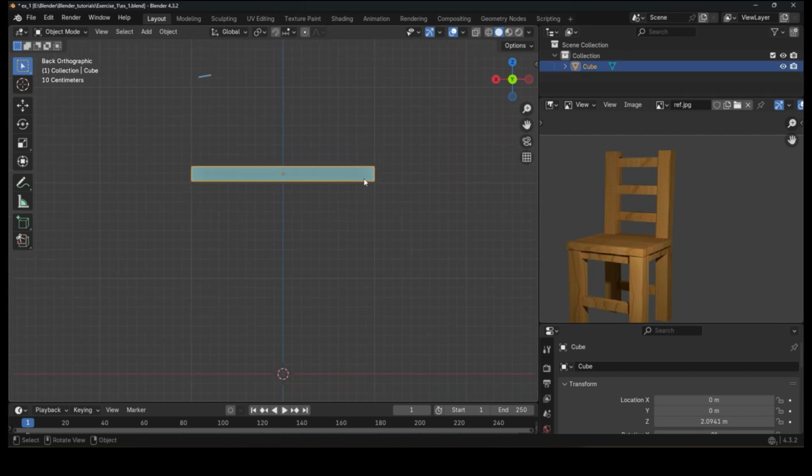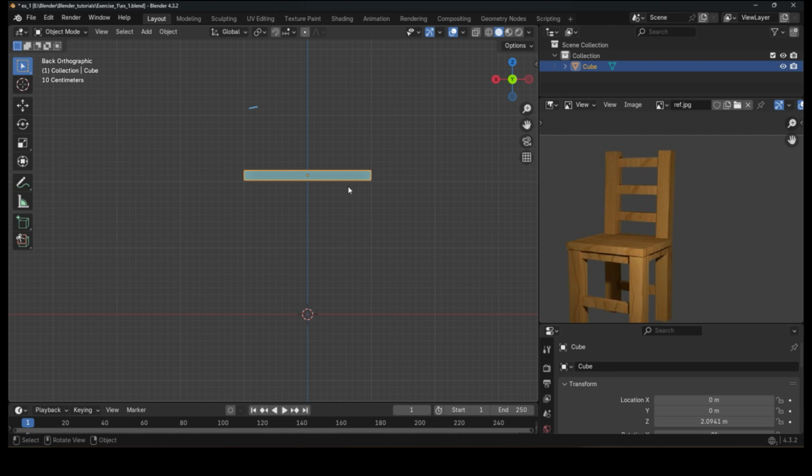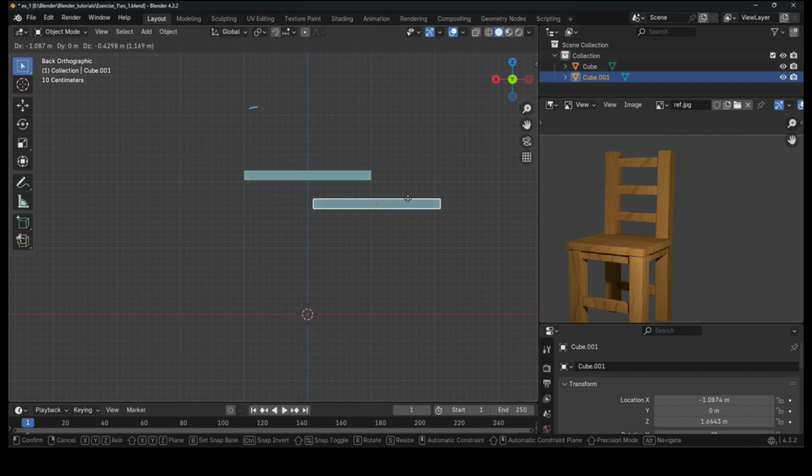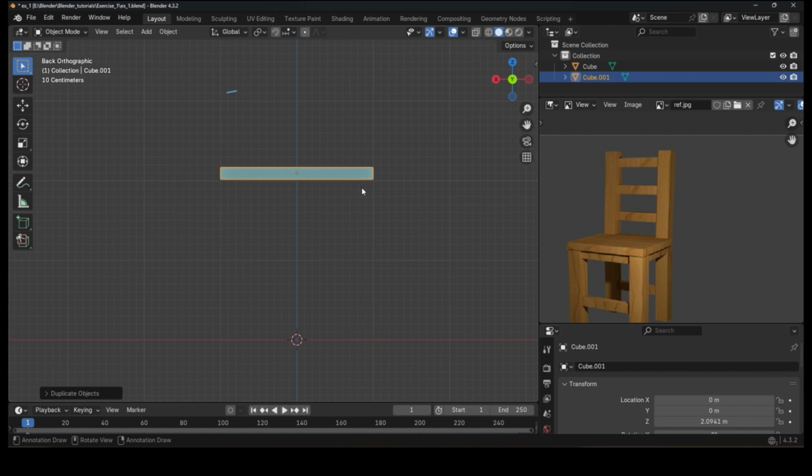Now I need another cube. I can go in and add a cube again, but usually it's much more convenient. If you already have a shape, you just duplicate this. So if I select this cube and I press Shift D, it's going to duplicate this cube. Then I press escape, so it snaps back to that original position. Then I'm going to just move it down over here.